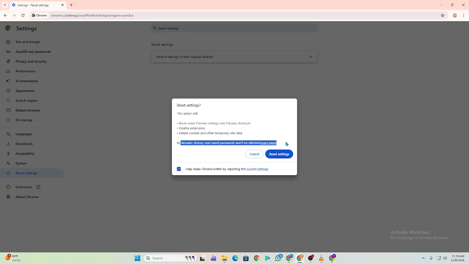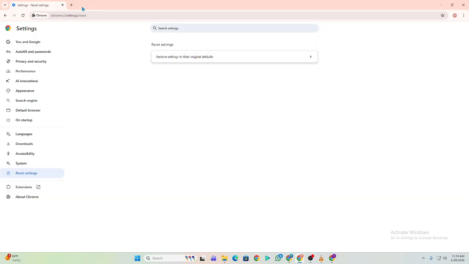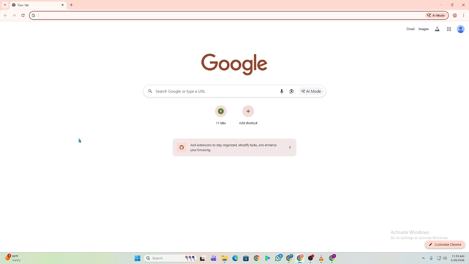Also, check for malware. In Settings > Reset and Cleanup > Cleanup Computer, run Chrome's built-in cleanup tool to remove any unwanted software that could be affecting performance.